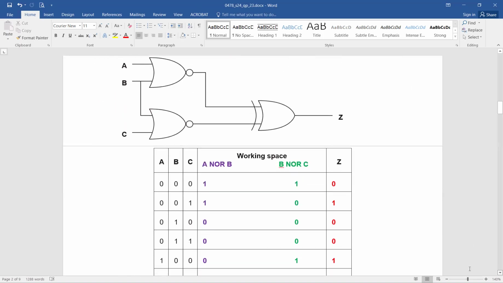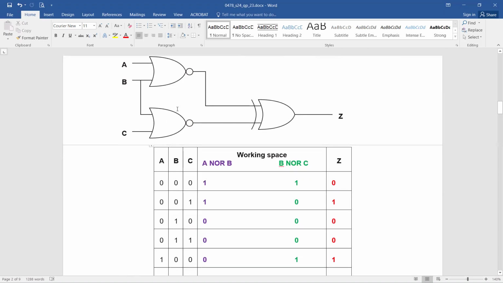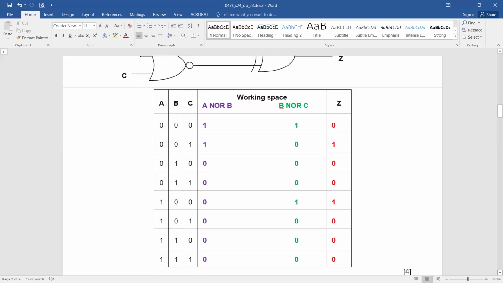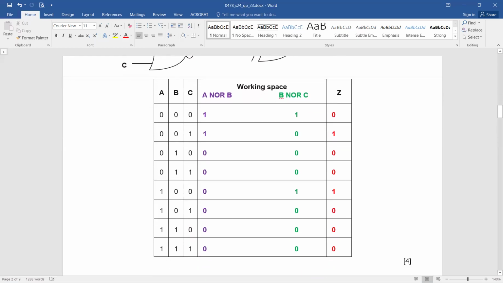I can see the first one is, as we said, A NOR B, and the second one is B NOR C. And the last one is Z, that is for the XOR of both these results. Now let's do it together. By the way, if we recall, NOR is basically the opposite of OR gate.